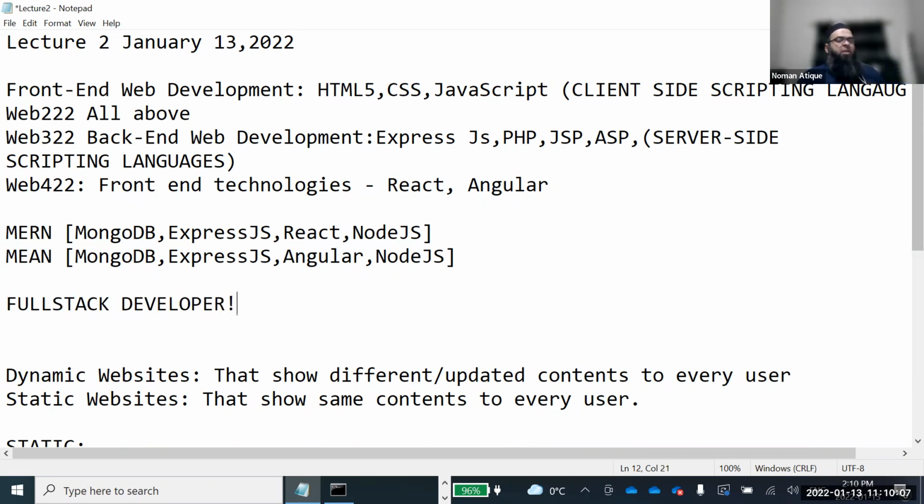You people, have you ever heard about this terminology, full stack developer? Full stack? Only Clav is saying yes. No one else is responding over here. Have you heard about full stack development?